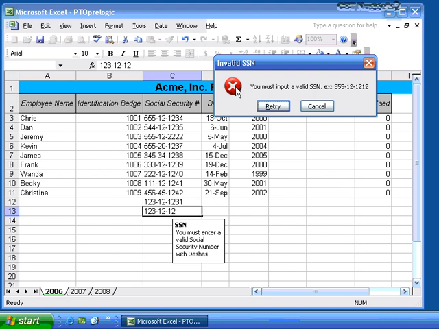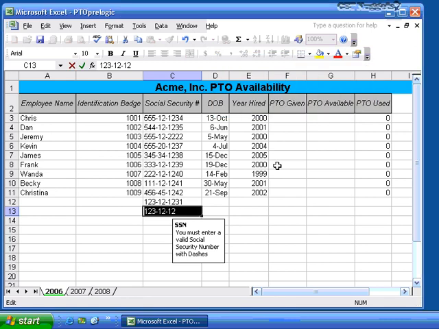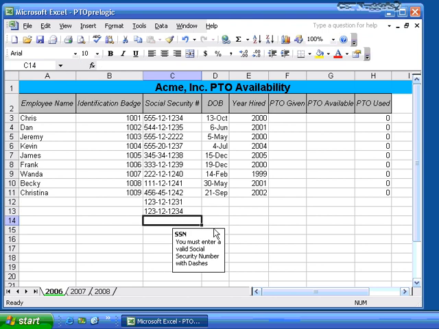Stop. You can't proceed any further. You must input a valid SSN. For example, 555-12-1212. And it will allow me to retry, or I can cancel out. I'm going to go ahead and retry, and this gives me a chance to say 123-12-1234. I then hit enter, and this time it accepts it because that is a valid social security number format that I've placed into this particular cell.